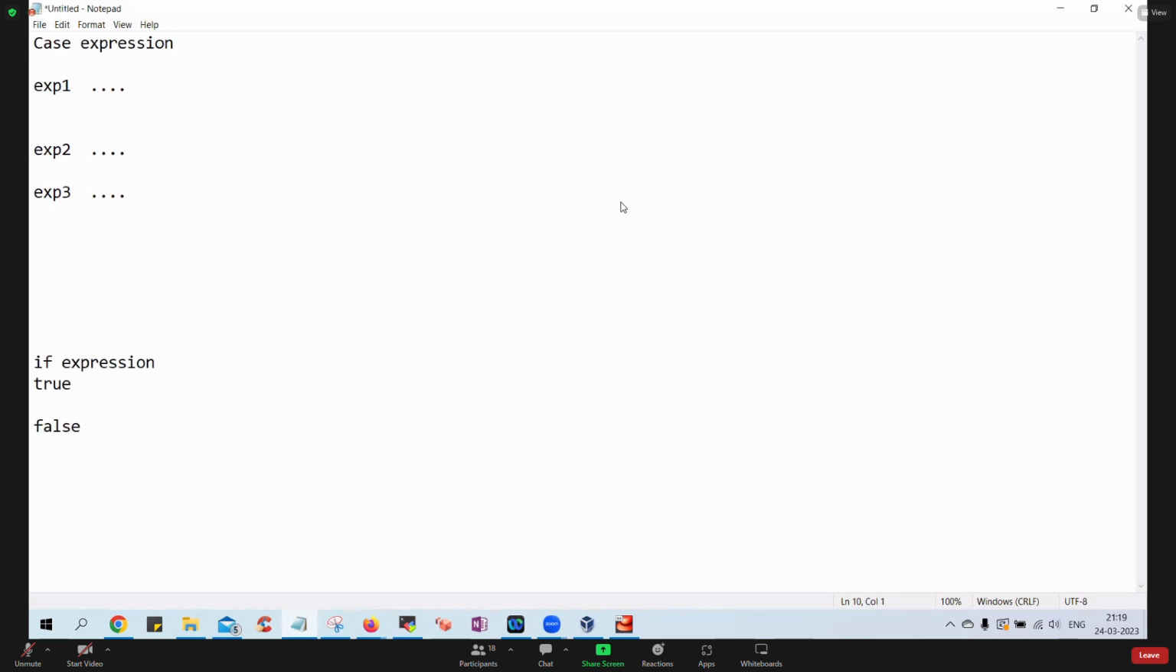If the expression is not matching, let's say we call it default. So if none of the expressions is matching, then it will go to the default condition. It looks like this. Then we have to close this, guys. Once it is done, we say ESAC.